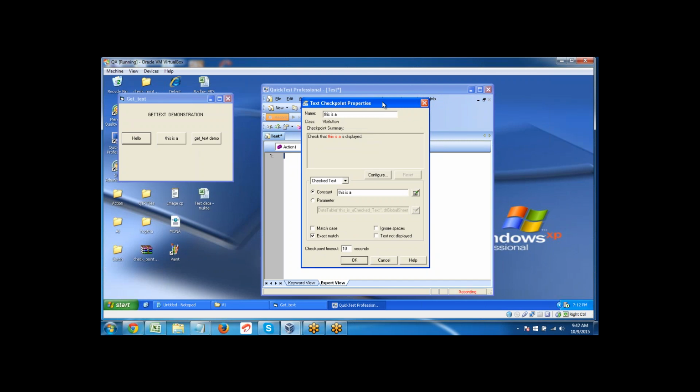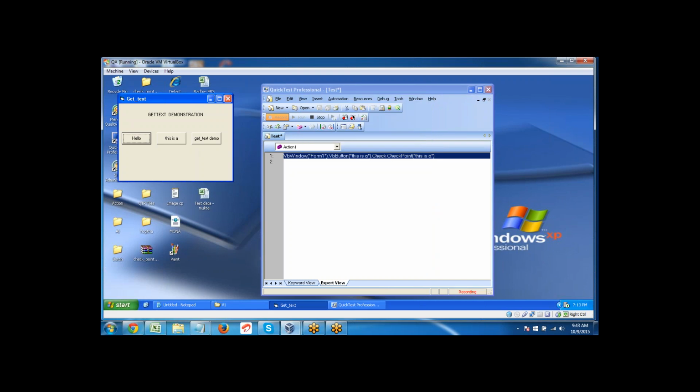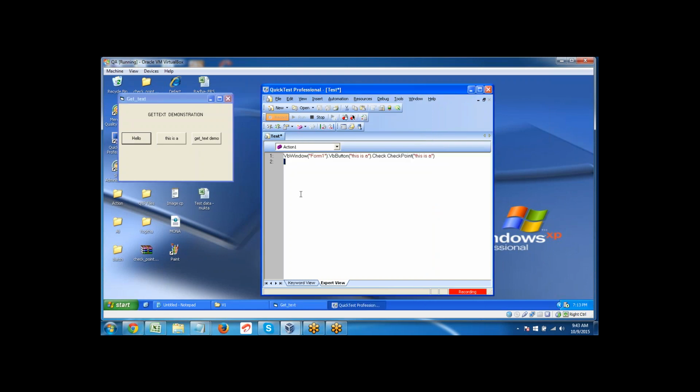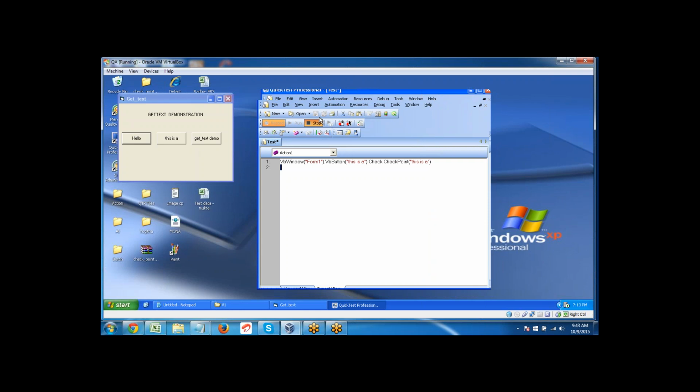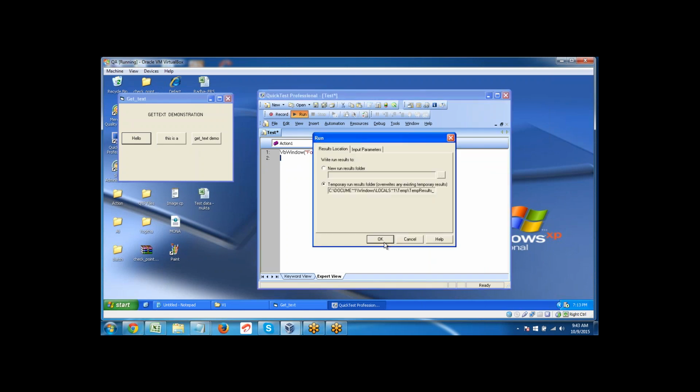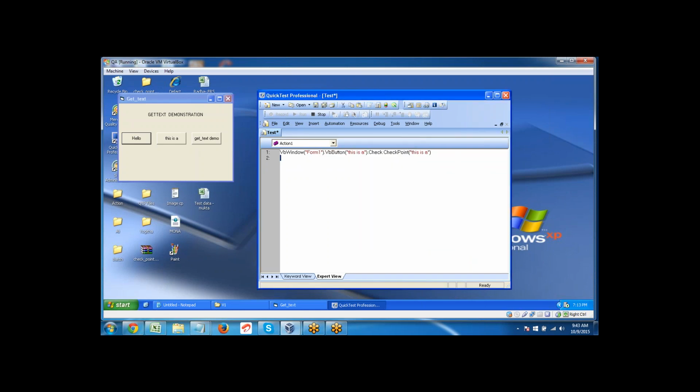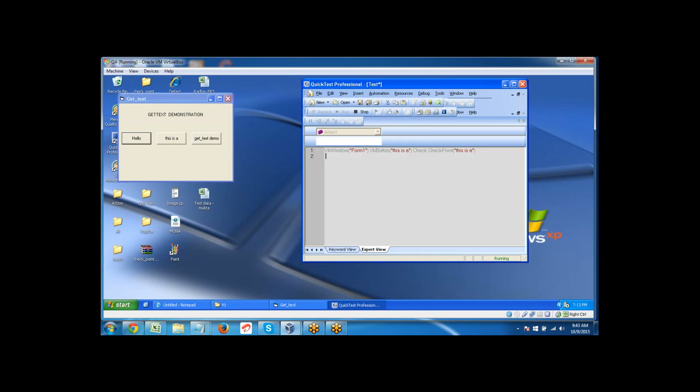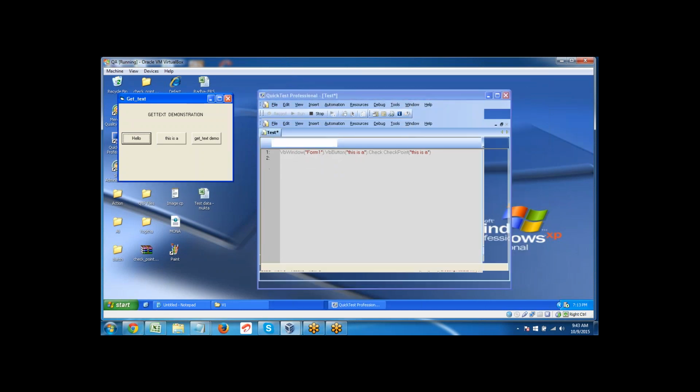For testing checkpoints, exact match case. I'm asking QTP that exactly "This is a" is there, then make it a pass. If "This is a" is not there, you have to raise the defect. I am giving instructions and information to QTP. Click OK. That's it. Now QTP is ready. Stop recording. If you hit the run button, it says pass. Why? Because this text is there. Exact match is there, so that is the reason it says pass.